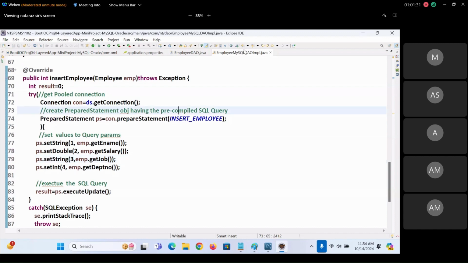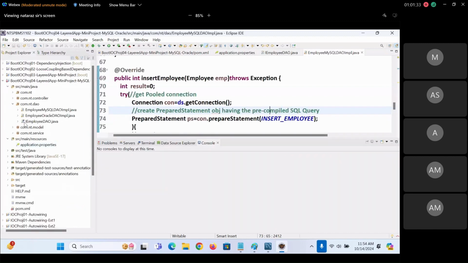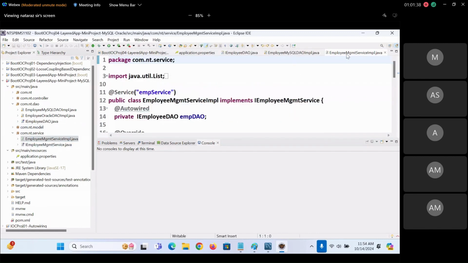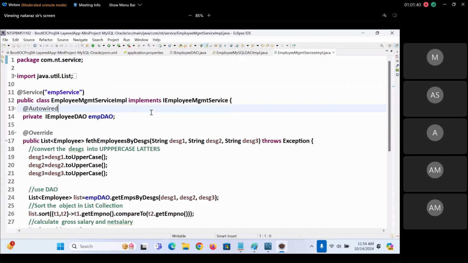But now the problem is, go to the service class. In service IMPL class, we are injecting DAO. Right now, how many DAOs are there to inject? Okay, ambiguity problem may rise or not, guys? To solve the ambiguity problem, what we should do?